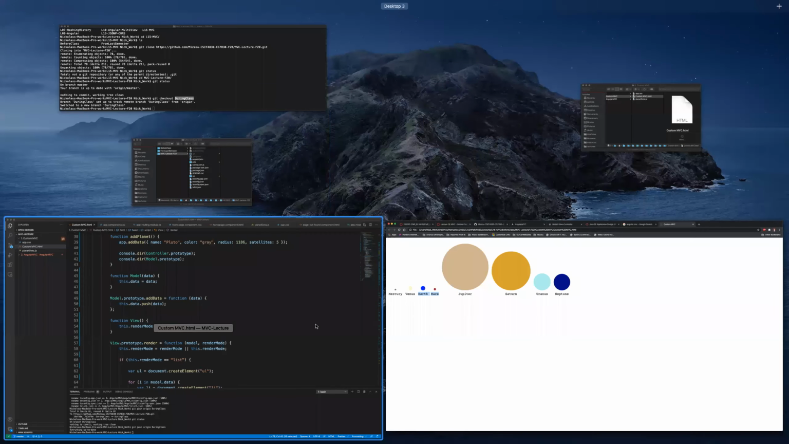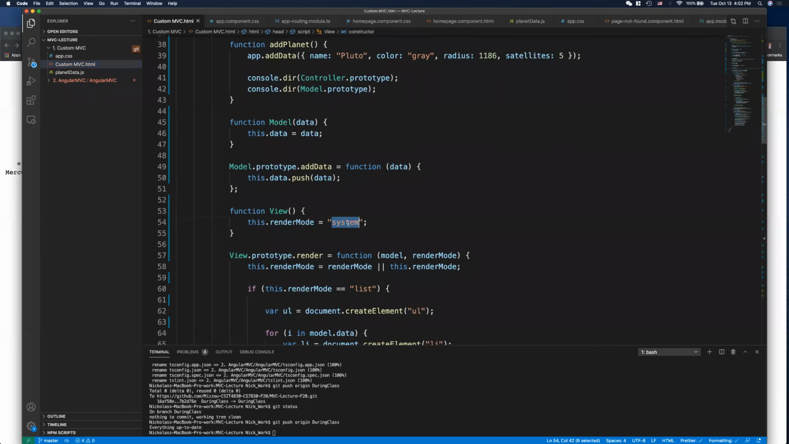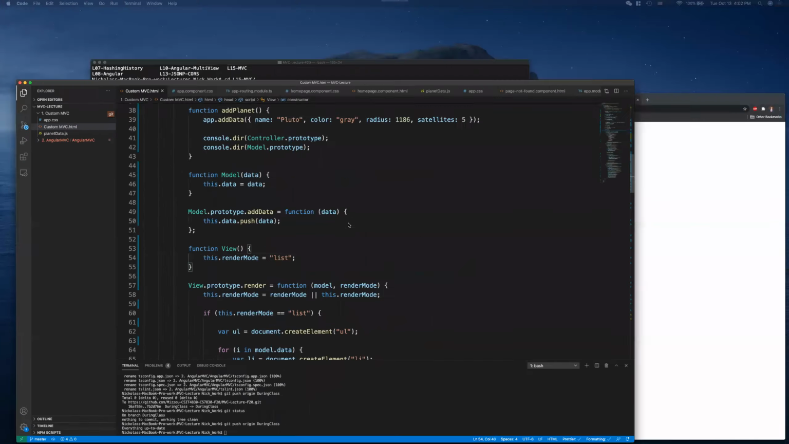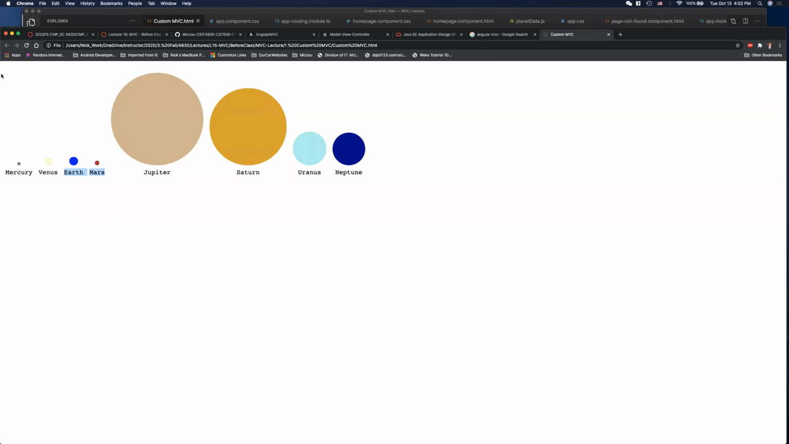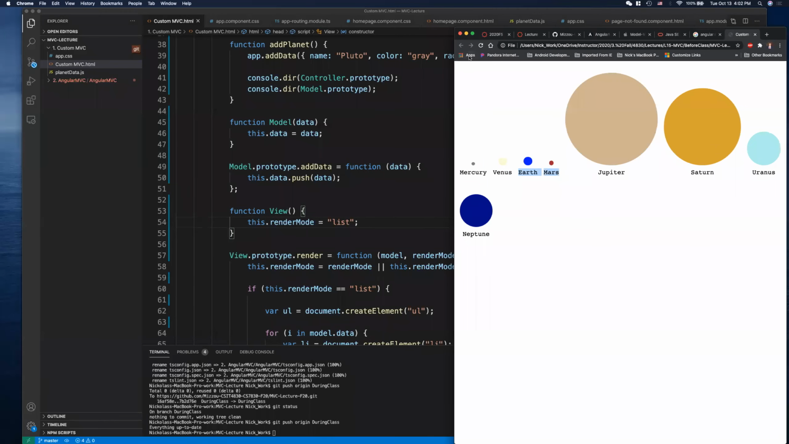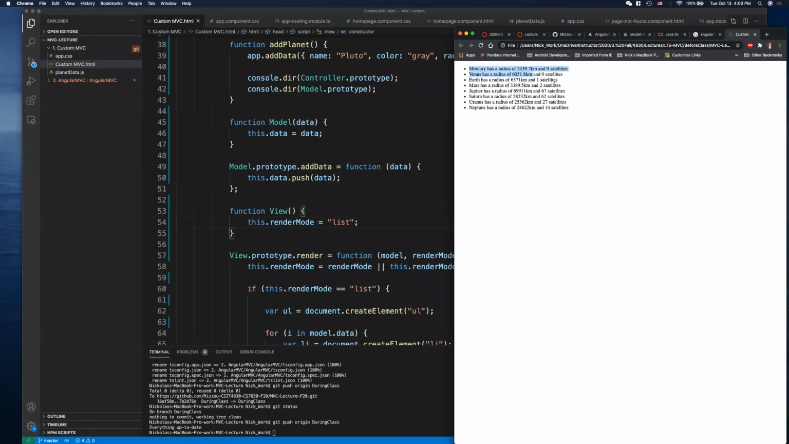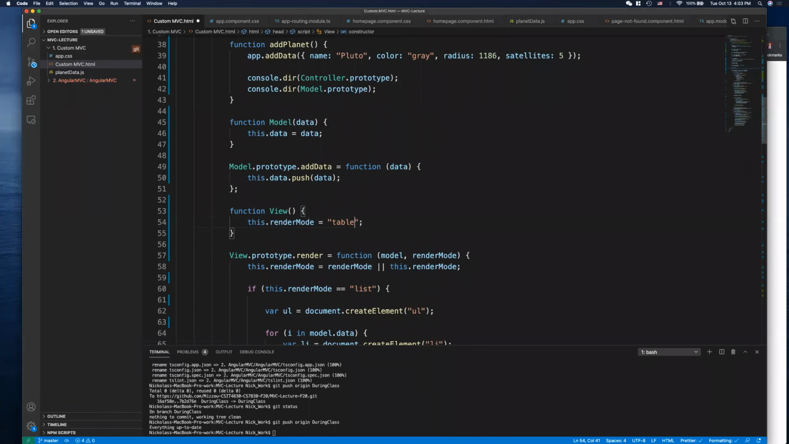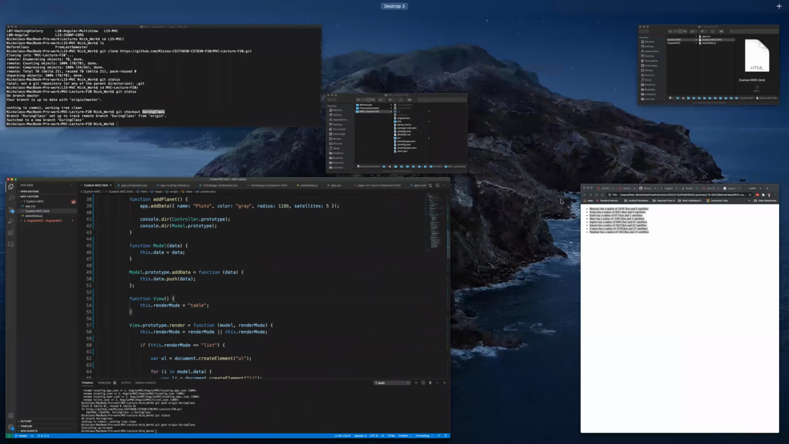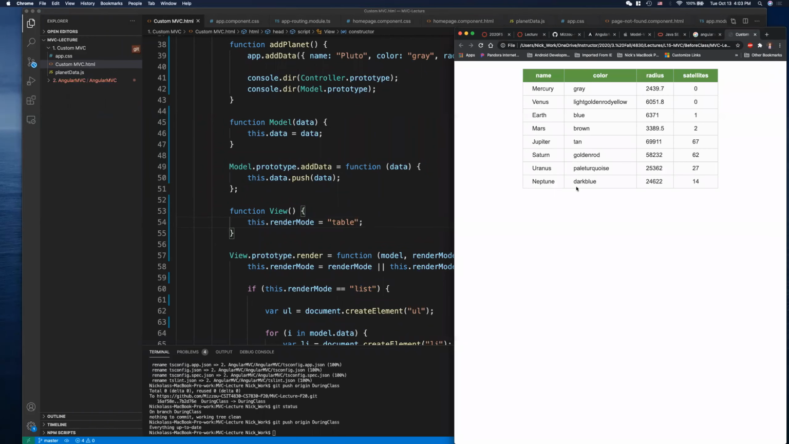Okay, if I come back over here, and if I switch this, let's say to list, which was the first one we just reviewed, save it, and do a refresh, you're going to see the list item. If I switch it to table, you'll see the table. Do a refresh, here's my table view.